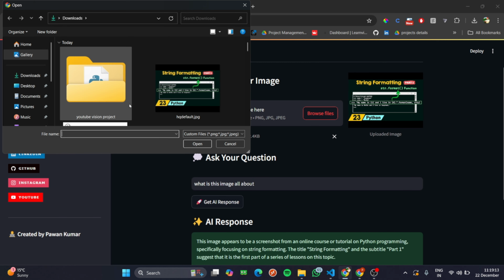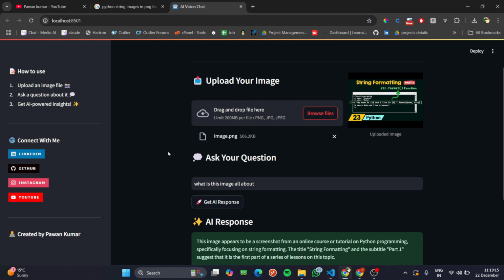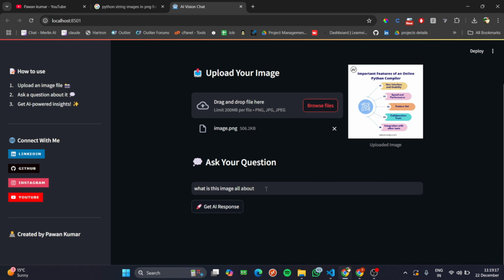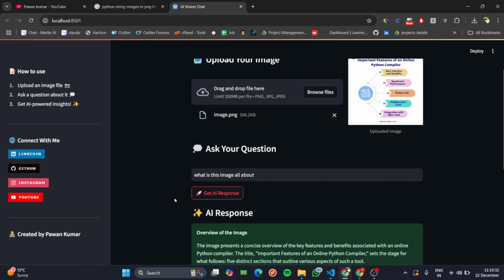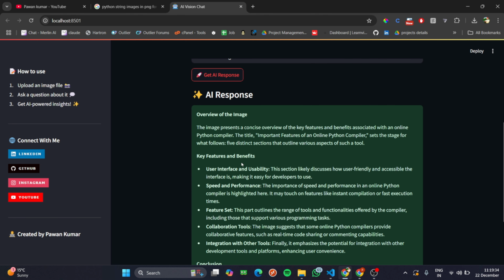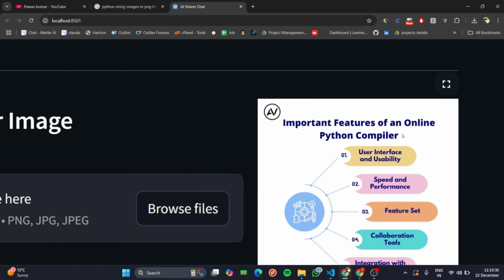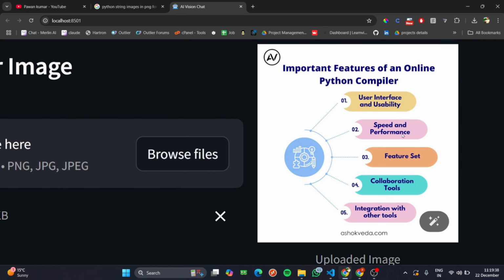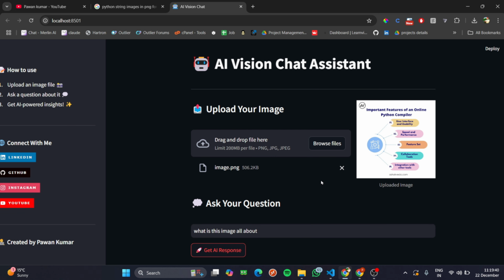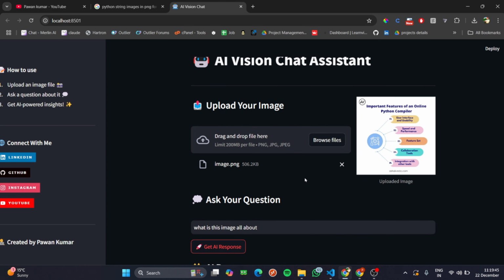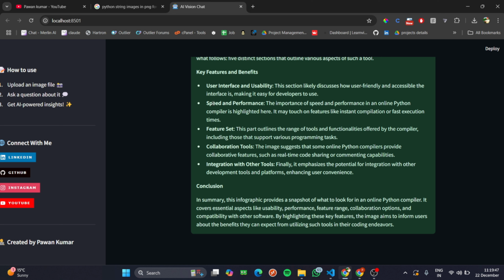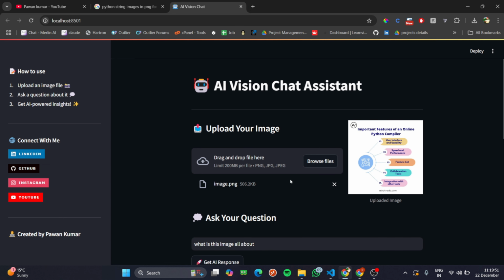Now I will change the image. I will paste this image here and ask the same question, what is this image all about? Get AI response. It will take a few seconds more. It gave me the answer. When I check this image, it shows important features of an online compiler, like user interface and usability, speed and performance, the same thing. So that's all, the project is completed.